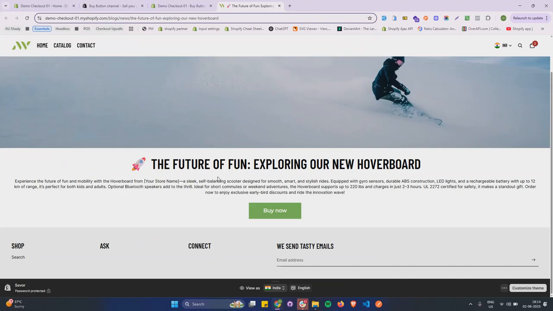And that's it. With just a few clicks, you have turned your blog into a sales tool, whether you are telling a story or sharing a tutorial. Now you can monetize it directly.